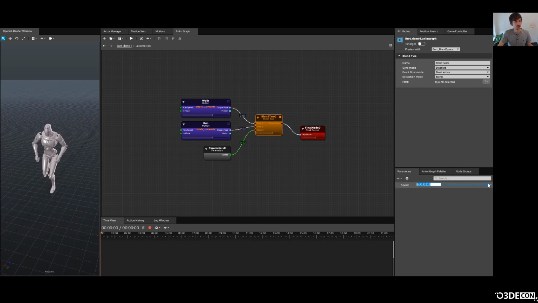If I increase the speed, it's running. If I decrease it to 0, we transition back to the idle animation.